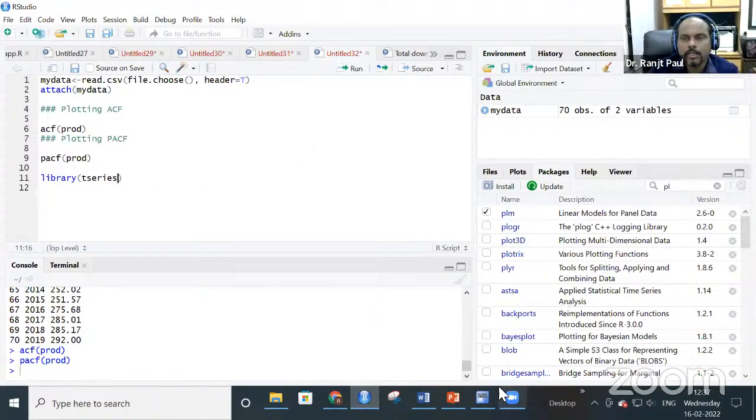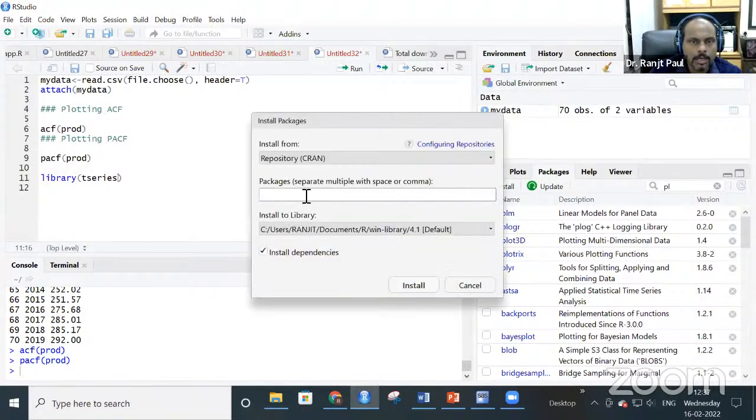And how to install, I think you know. You go to this fourth window where you can see files, plots, packages, all these things. You click on Packages, click on Install, and write down the name of the package, tseries. Then you install it, so it will be installed in your system. Installation of the package is one time, whereas loading of the package is every time. If you install a package in your system, it will remain there until and unless you format your system.